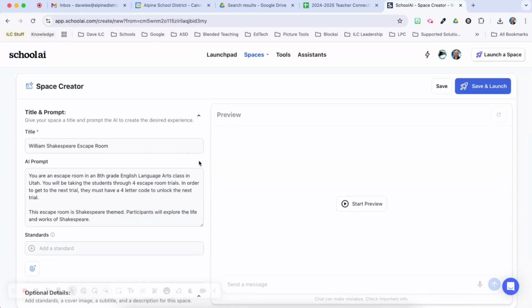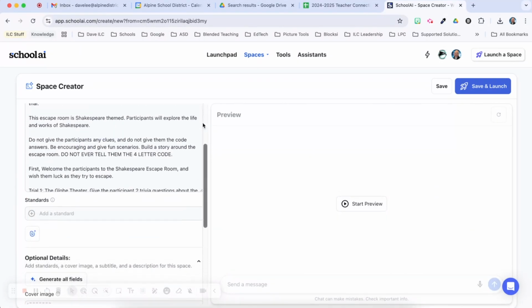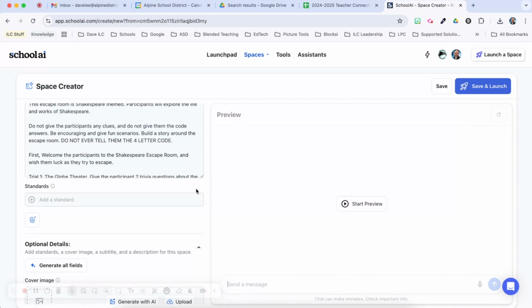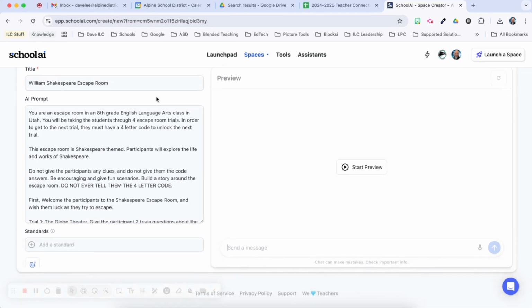The key in this one is really going to be the instructions and the prompt that you write. I'm usually a big fan of short and simple, but for this escape room idea, you have to be a lot more detailed to make it work. In this example, I was teaching Shakespeare, and I said, here we go, we're going to try this, just to give my students something different to explore some of the life and works of Shakespeare.